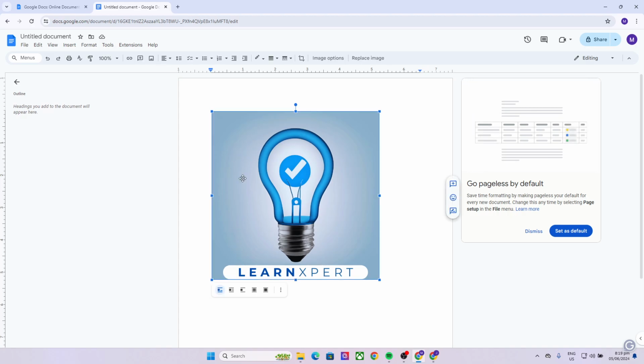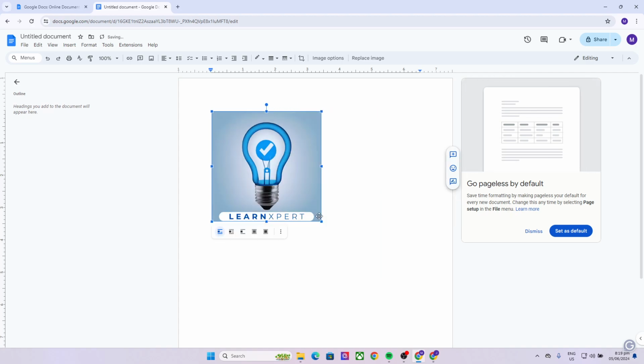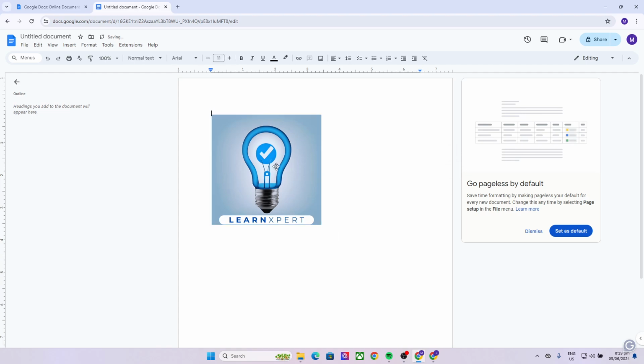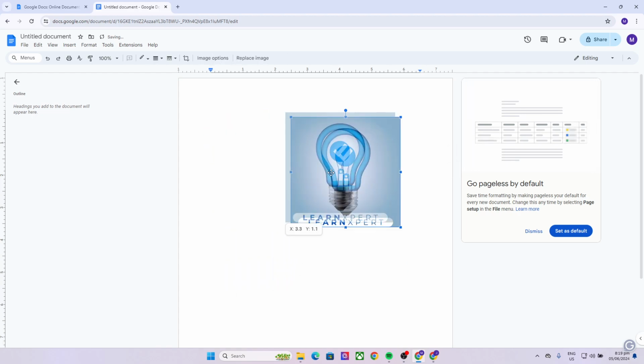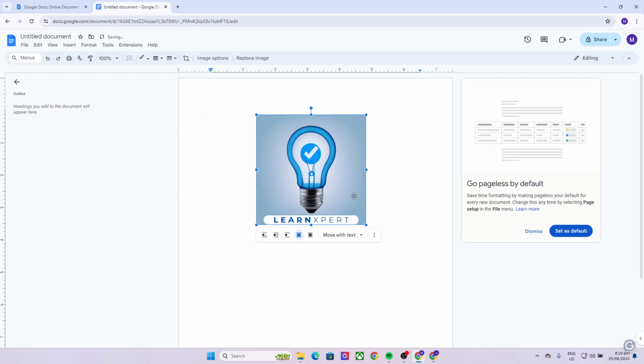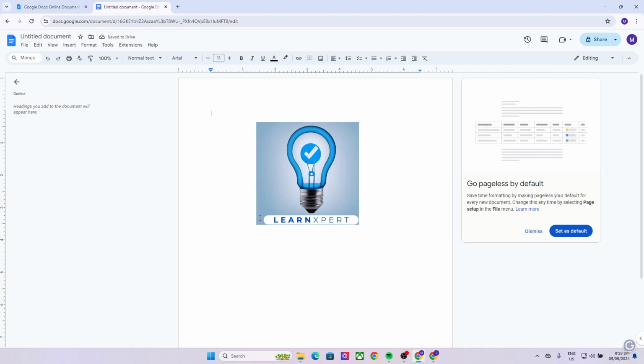Now, this picture can now be resized. We can change its formatting. We can move it like so. And we can even crop it if we want to. As simple as that, we have now inserted an image to our Google Docs file.